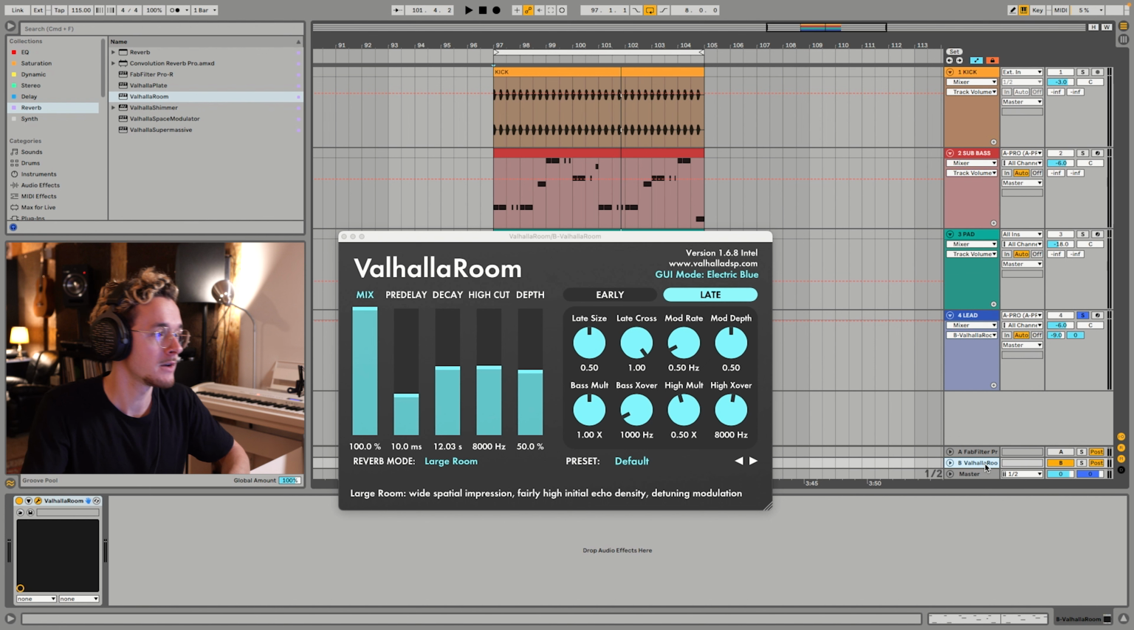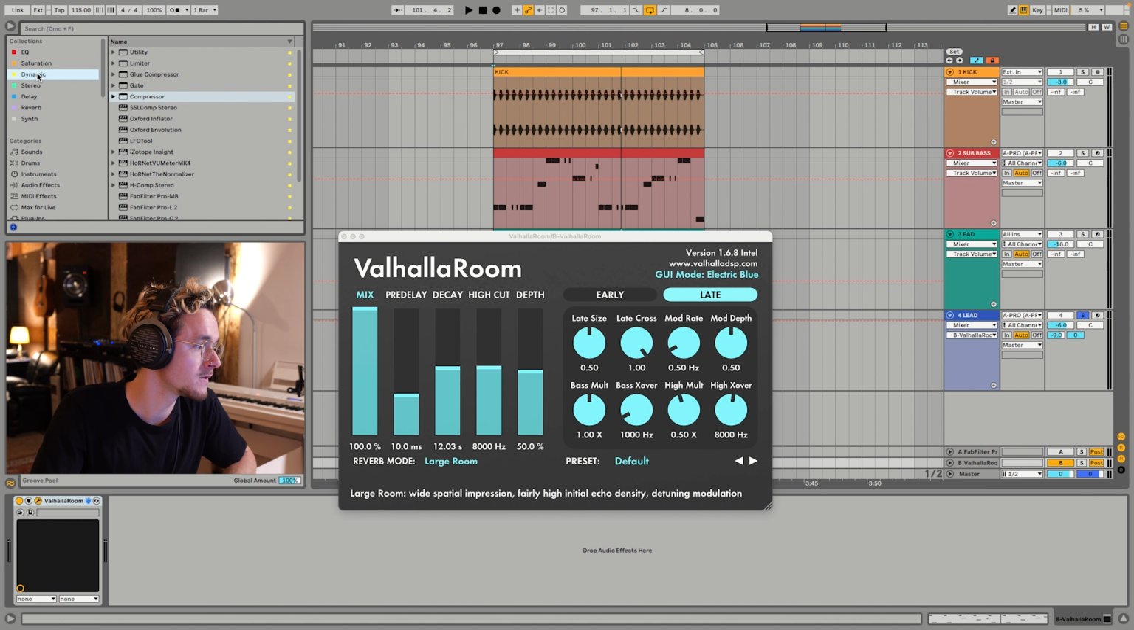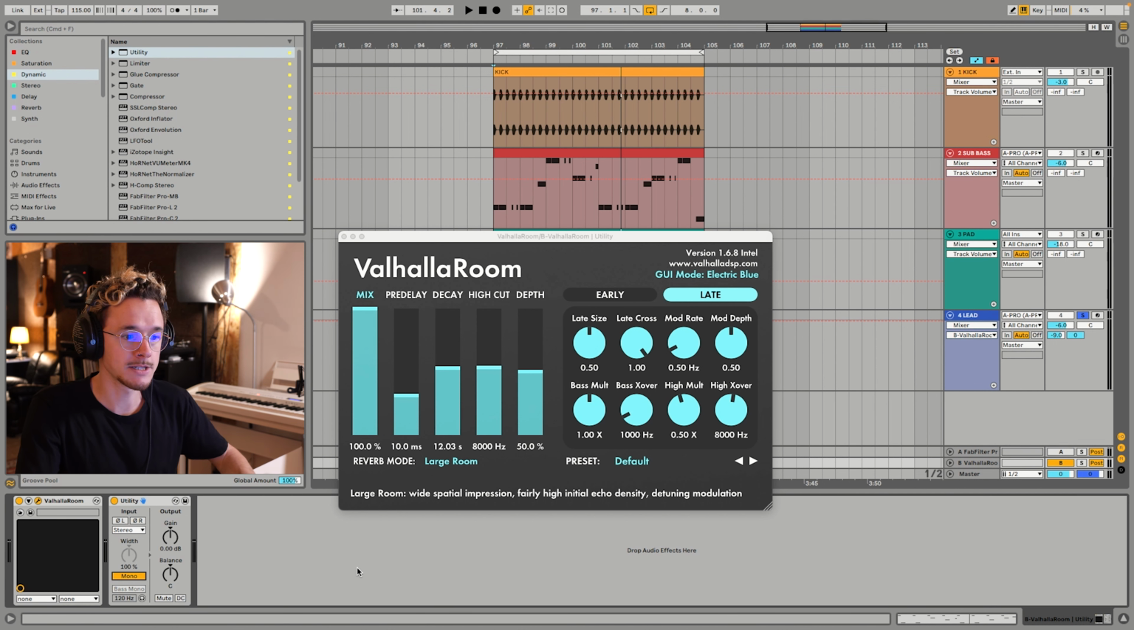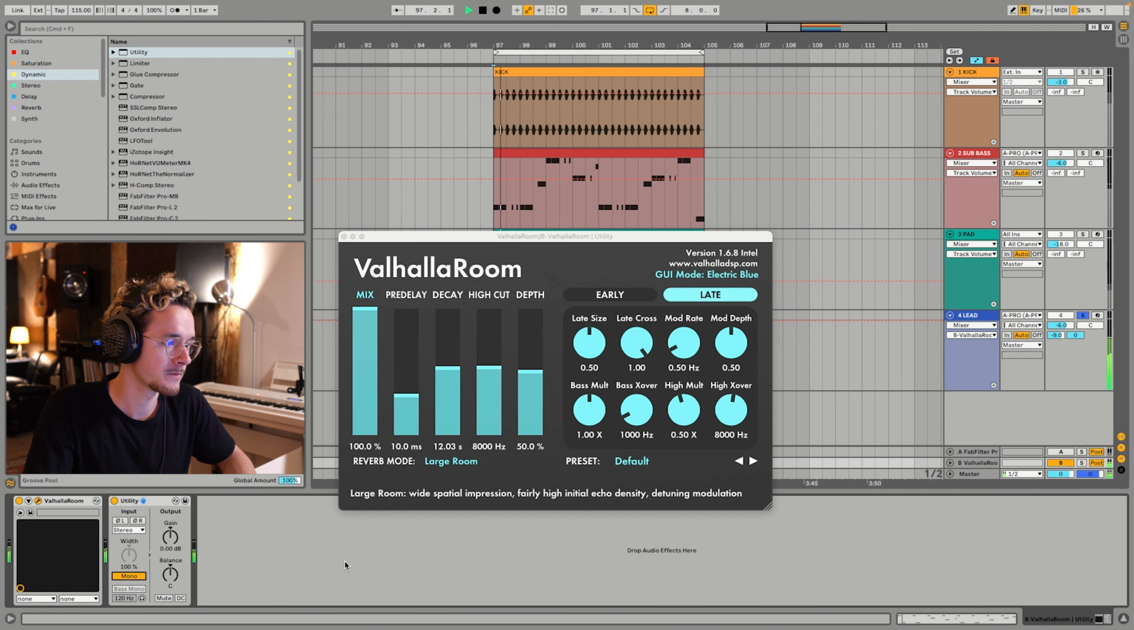So let's just do that with a utility plugin. Let's just put the utility plugin after the reverb and then just put it to mono. And now let's listen how it sounds right now. So yeah, now the reverb is really in this tunnel basically, and the lead sound is right here, and they are really separated from each other.